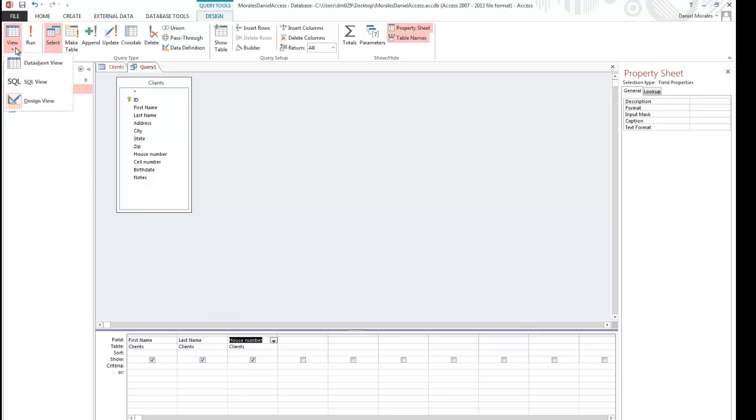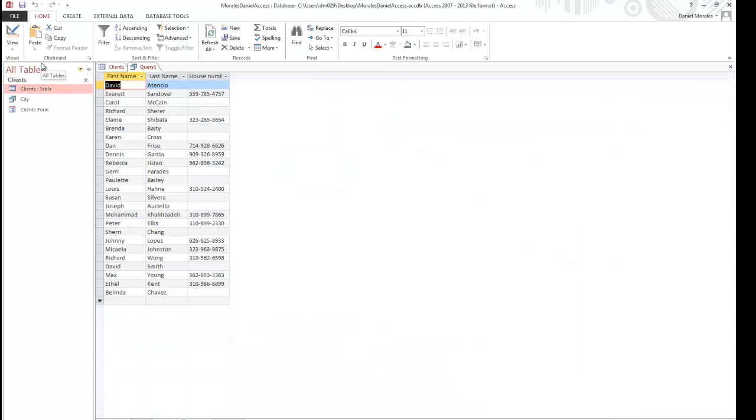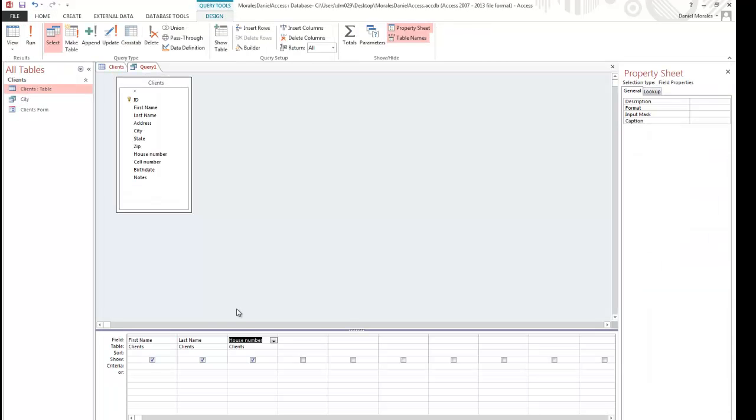So let's run the query, change views to datasheet view, and bam, we have a bunch of blanks there. We don't want that. We're wasting a lot of space there. So imagine if it's thousands and thousands of records, we'll have hundreds and hundreds of blank spaces, and we don't want that. So how do we do that? So let's change views, and under design view, so we're in design view for our query. So under the house number column, under criteria, what we're going to do is put in a special character.